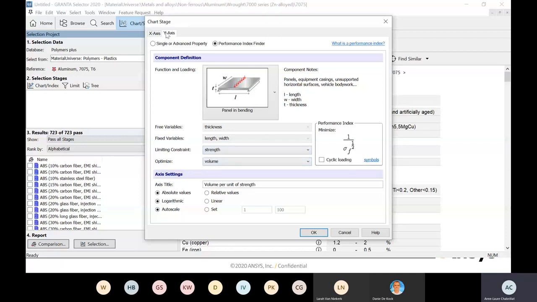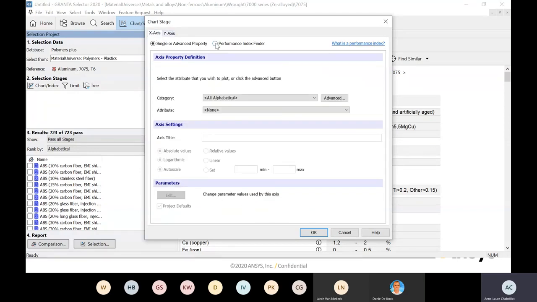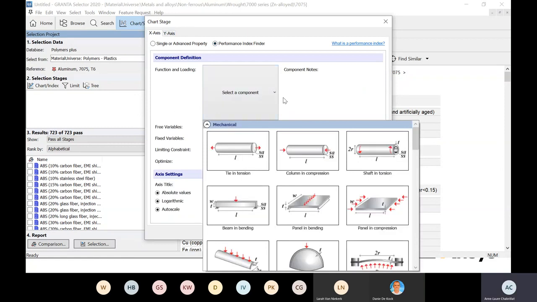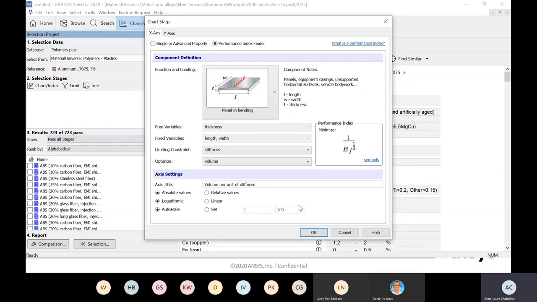And on the y-axis, we're going to want to minimize the mass. So we're looking at the mass on that axis. And we'll do the same on the x-axis for the panel embedding with a strength limited design. And here we'll put the cost.